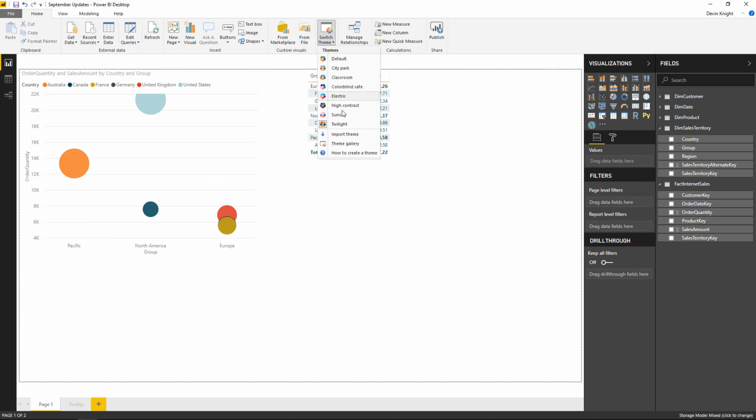And like Manuel mentioned, you can still import. So that was the previous way you had to do gallery themes, I should say. Or you can select theme gallery, and that will actually open the Power BI community page where you can see the gallery of themes that other people have created, and you can download and import those themes in here. So really cool capability that's built in here now. Makes it so you can easily adjust and change the themes that you'd like.